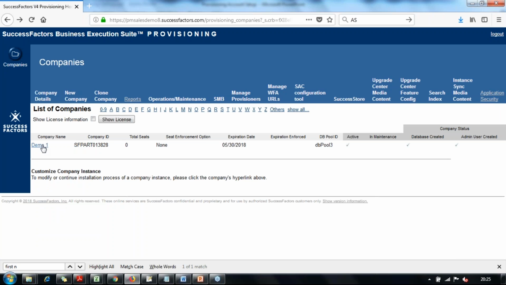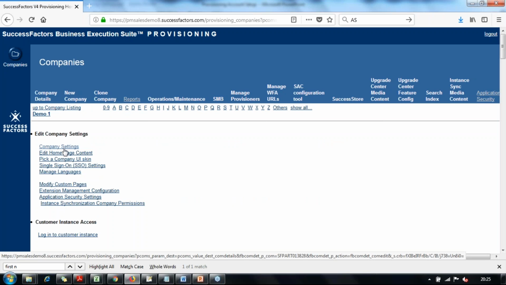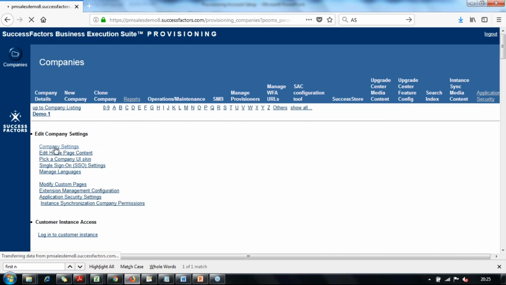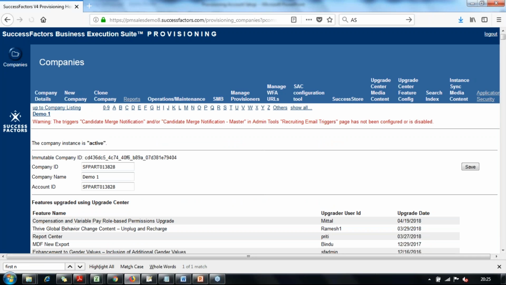I'm again showing the navigation. From the first page, just go into the hyperlink of the company name and here click on the very first link called Company Settings. This is the place for the initial 4 settings, and later on each module-level activation, everything is through this.